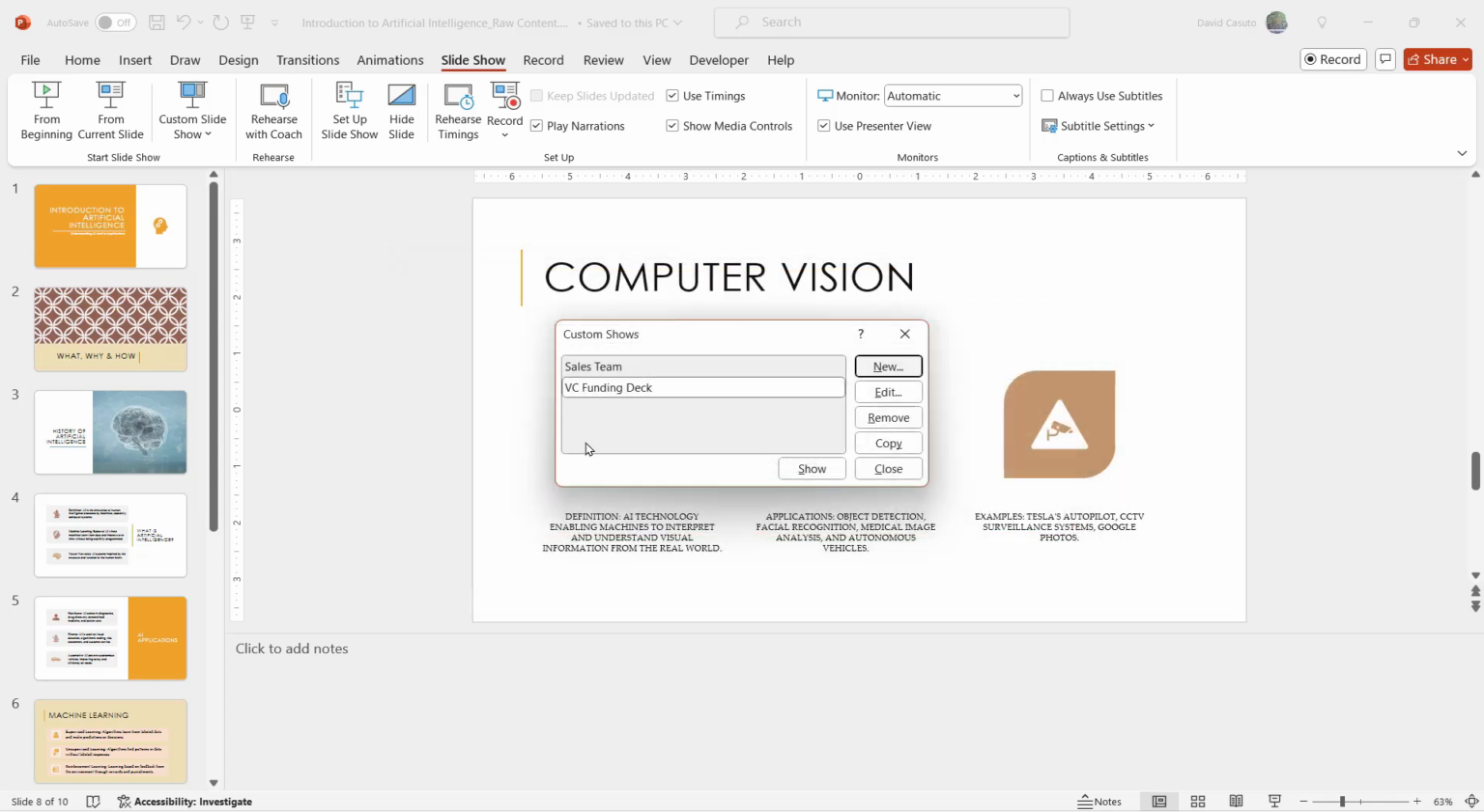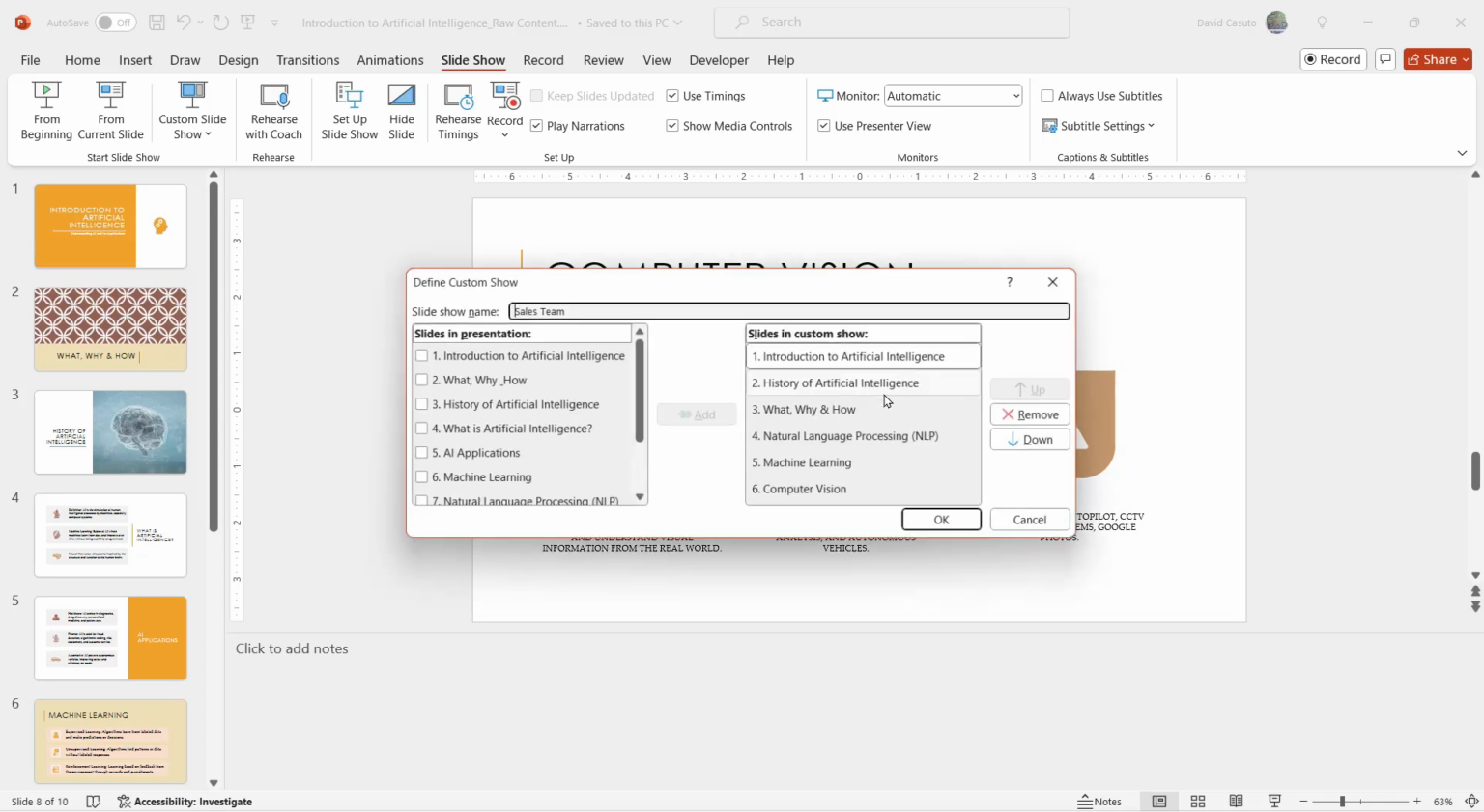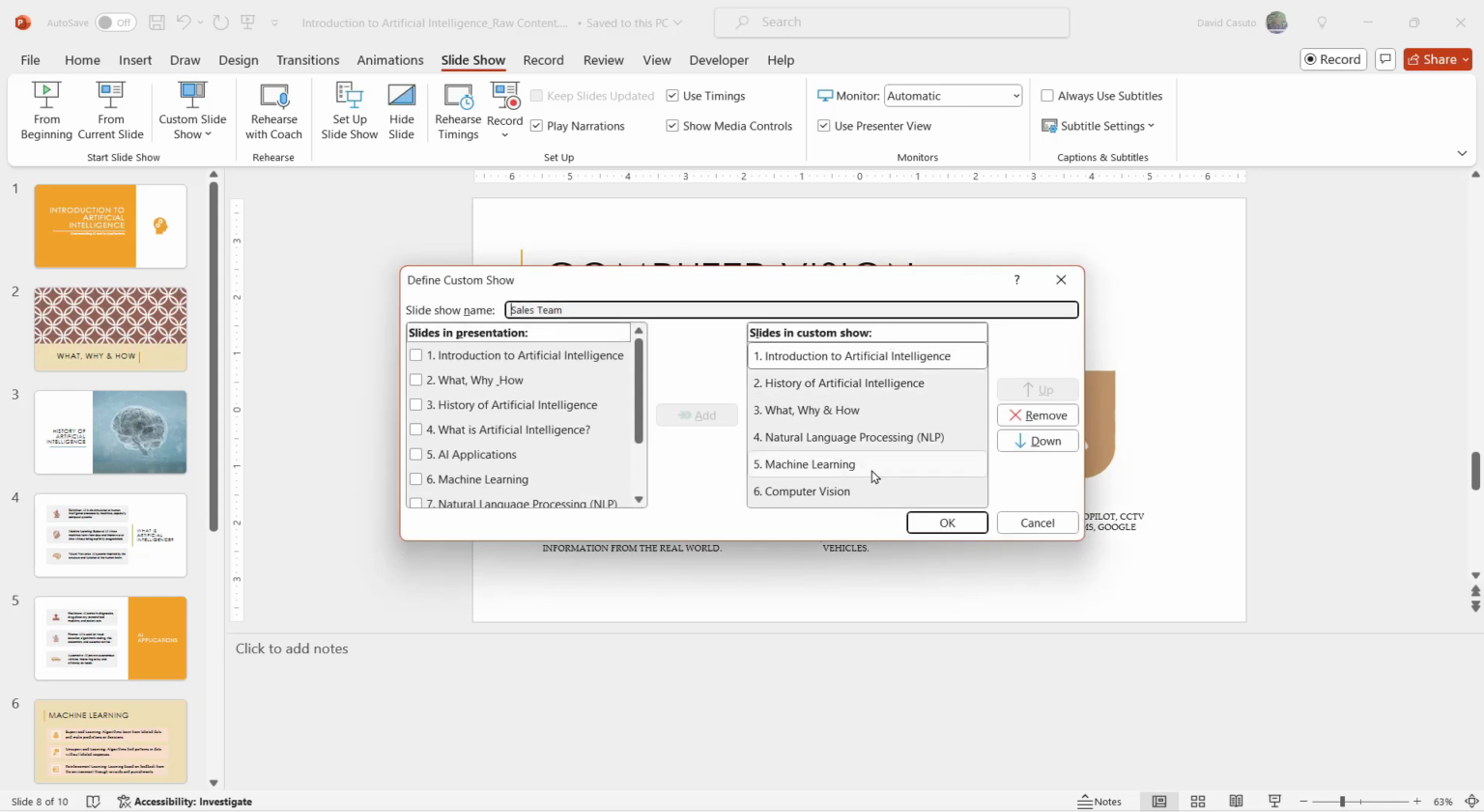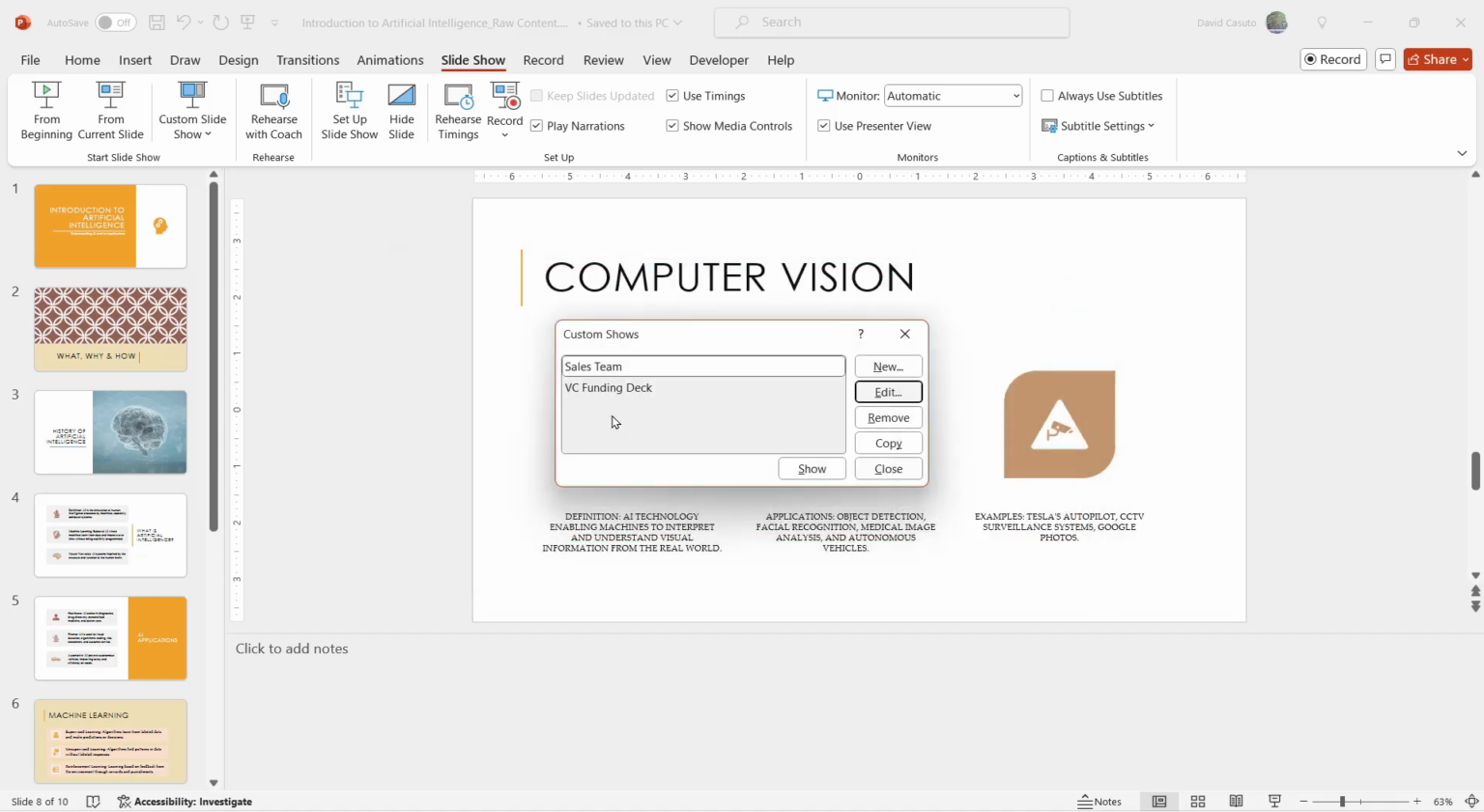I click OK. And now you'll notice I do have the option to edit this if I ever want to come back to it. Same thing with Sales Team. If I choose Edit right now with Sales Team, it's going to take me right back to where I was before. In fact, it's 6 slides. So if I wanted to just make it 5, I can easily remove it. I'm going to cancel that. It's going to take me back to this. And if I wanted to remove any of these or simply make a copy of it and make some different variations for it, I can do that as well.